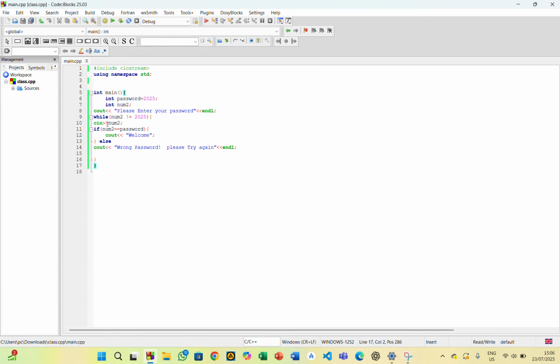So this is what the while loop does. It will continue executing your code until your condition is right. If your condition is wrong, it depends on what condition you put. Over here, I said the code should continue executing until my condition is right, until the user is able to guess this number correctly. You see. So let's talk about the do while loop.